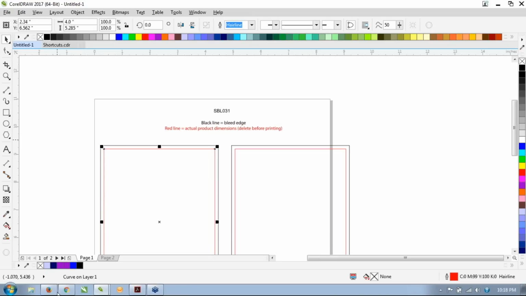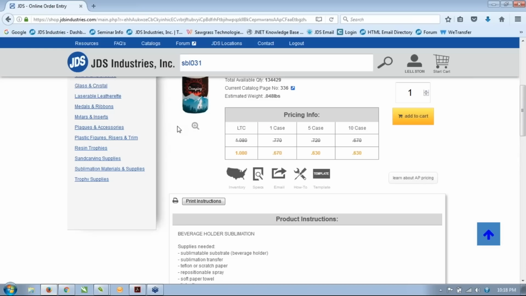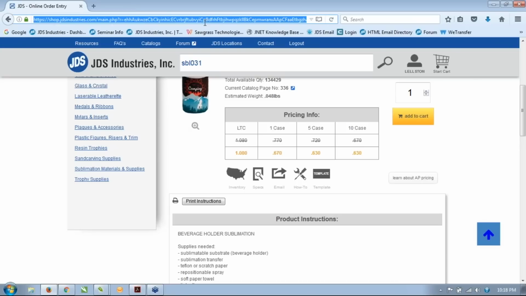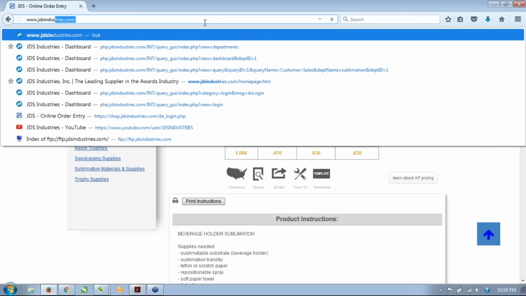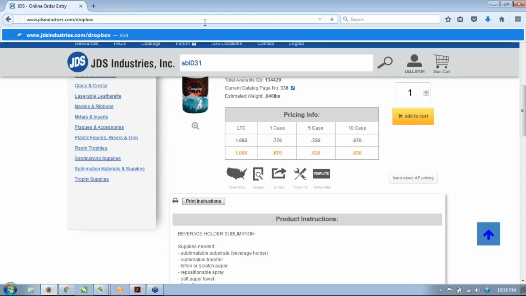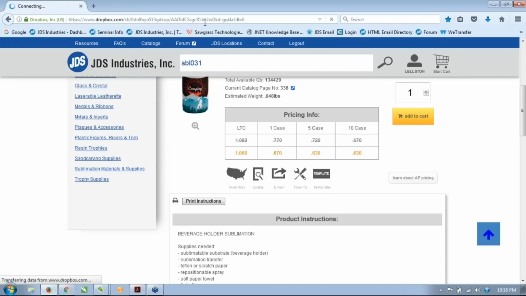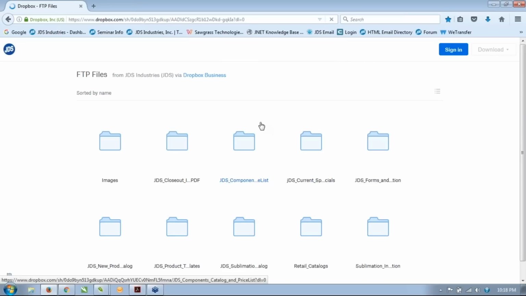Okay, so if you are not one of our customers or you forget what your login is, there is another place you can find templates without going onto our shopping cart site. What you do is you just go to www.jdsindustries.com/Dropbox, DROPBOX. And that takes you to this site.